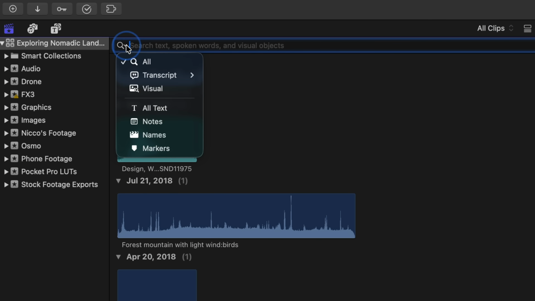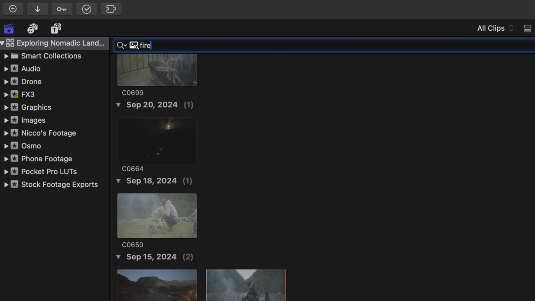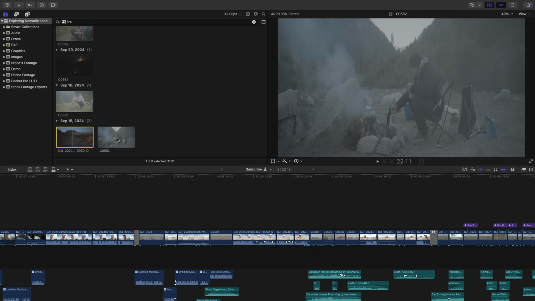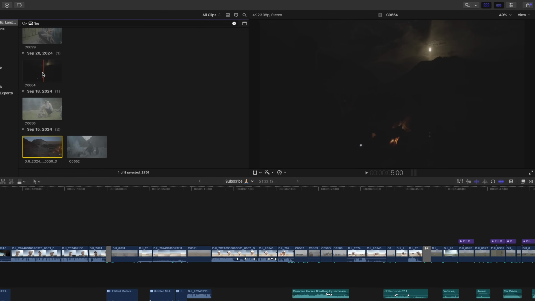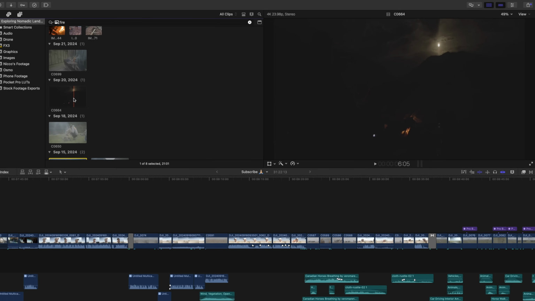Now let's move on to visual search. Like you may expect, this lets you search for visual moments in your footage, including objects and actions. So by typing in fire, it immediately pulls up all of the footage that has fire in it. And look at this crap shot. It even pulled up a severely underexposed, grainy, squeezed anamorphic footage where the fire is barely visible.